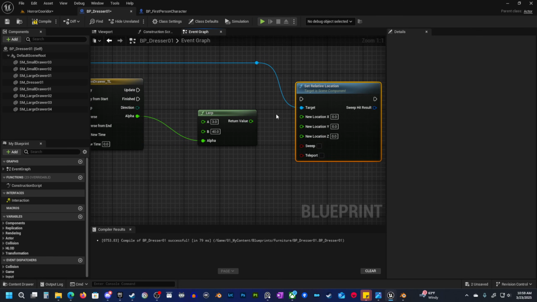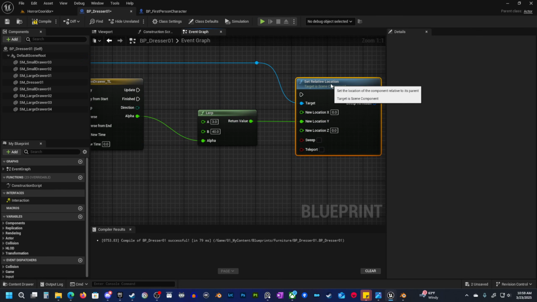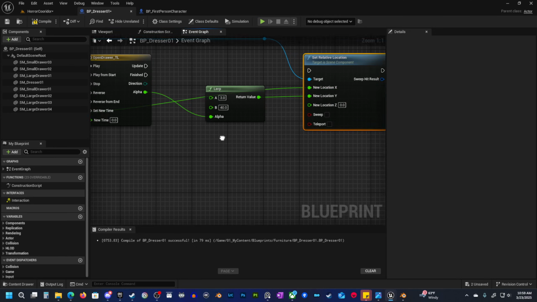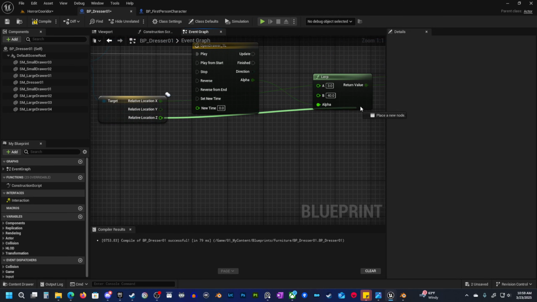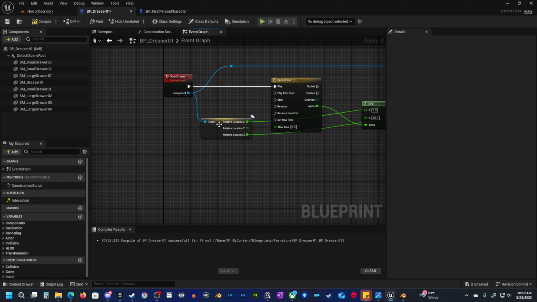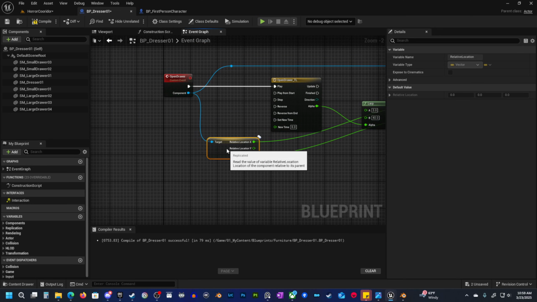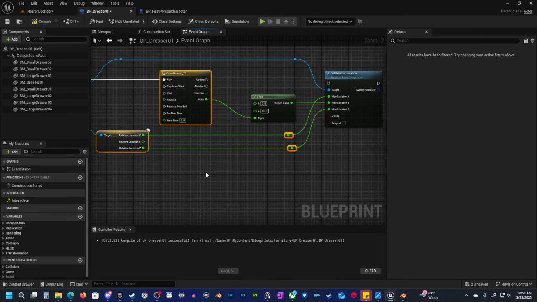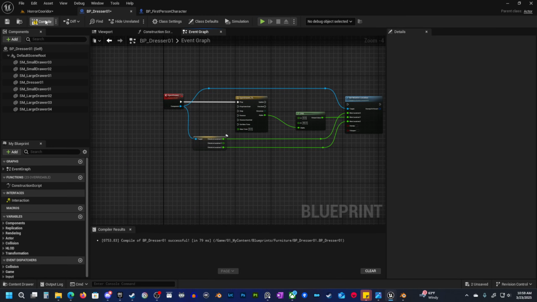Split that. Okay. So again, that will go into the Y, and then a relative location on the X will go into the X there, and then Z into Z. Okay. And then again, I'm just going to try and keep this kind of tidy, so just add a couple of reroute nodes here. Something like that.